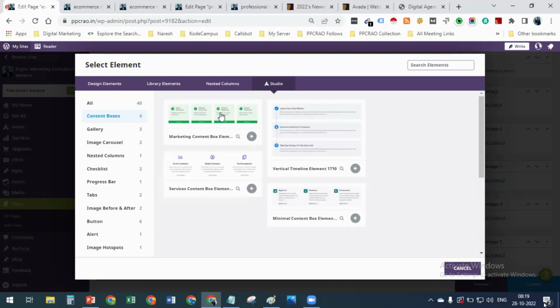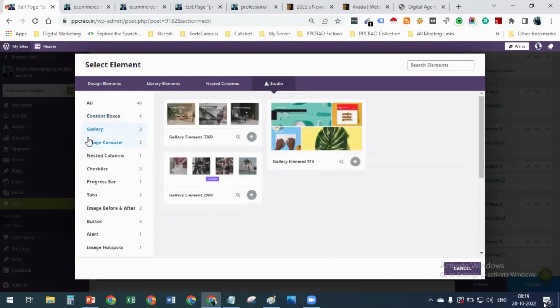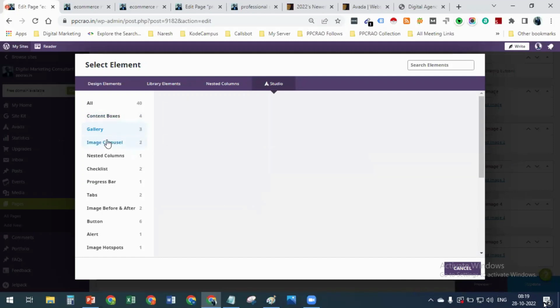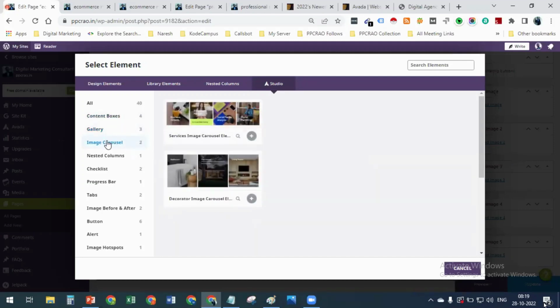Just you need to select that and change the content, right? So these are the three gallery images. This is what we call the image collage. If you want to display the images like this model, you select that. These are the carousels.